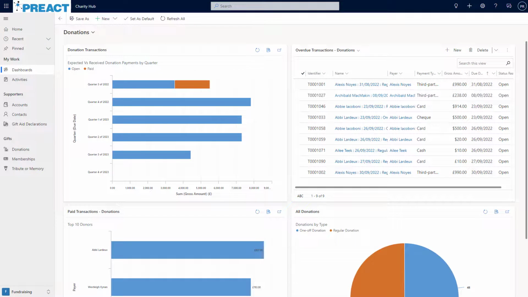So let's start by looking at the basic dashboards built into Charity Hub. At a high level, these dashboards give you an overview of the donations and memberships flowing into your charity. Now, what we're looking at on the screen here is just an example, and everything you see here can be customized.